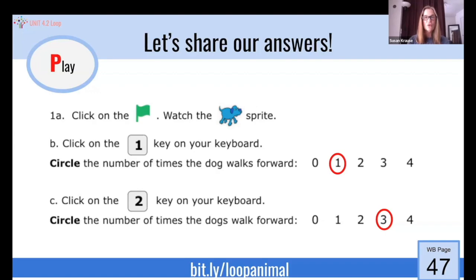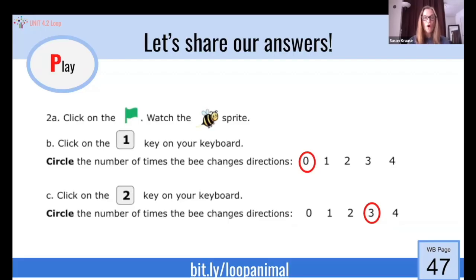Now let's click on the green flag again and see what the B does. When you clicked the 1 key on your keyboard, what happened with the B? The B didn't move. So you should have circled 0. And when you clicked the 2 key, correct. The B changed in directions 3 times.